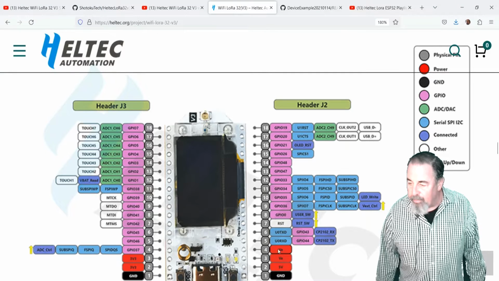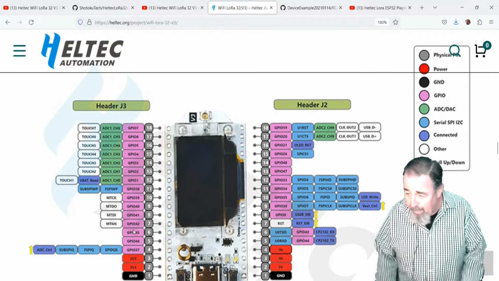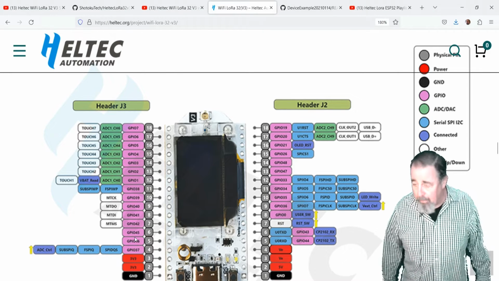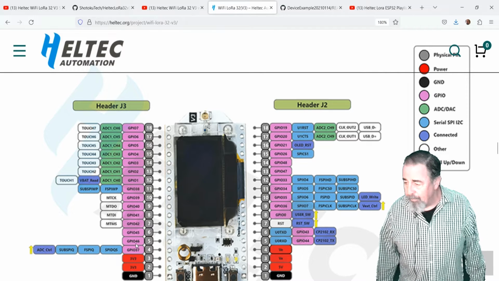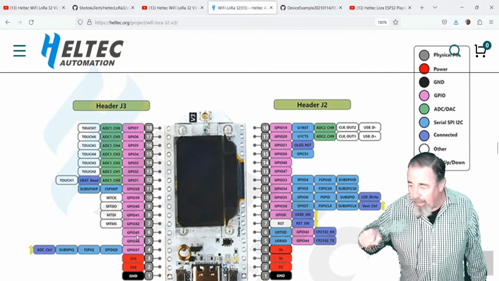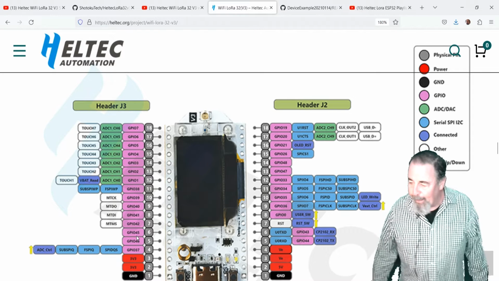Hey, look, 46 and 45. Pins 46 and 45 are wide open. They're not assigned to anything. Let's use those. Literally, all I had to do was unplug it and go straight across and plug it in on the other side.